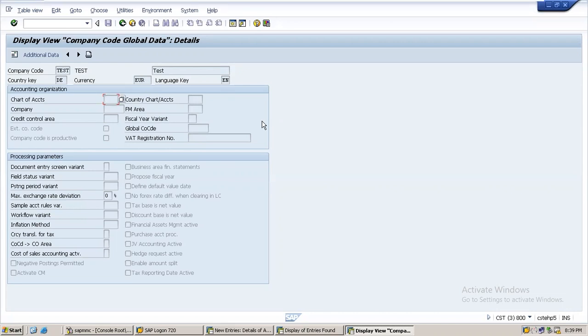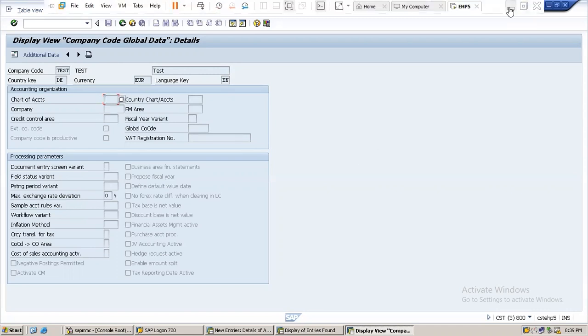Okay, Deepak. Naeem joined. Yes, sir. Clear, right? Company code creation.